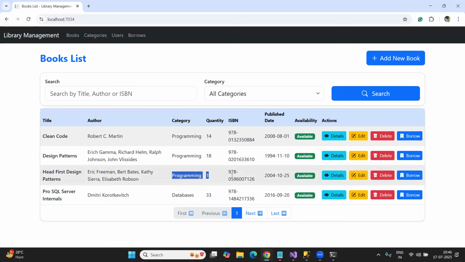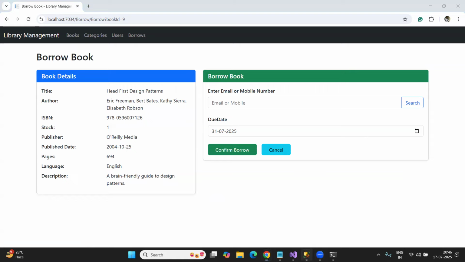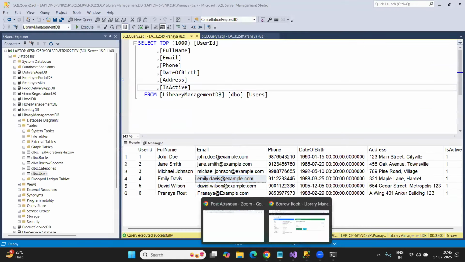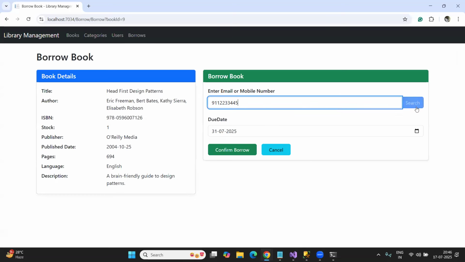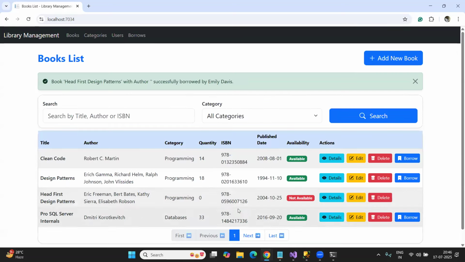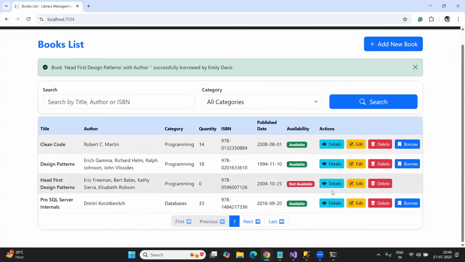For example, say this programming book has only one piece available. Let me give this book to someone else. Let me search this user by email ID and give this book to this user. Once I give it, you can see that it is not available. So what is the current availability? Not available. And is the borrow button available here? No. Why? Because this book is no longer available. The quantity is zero. Zero means you cannot borrow that. Clear?